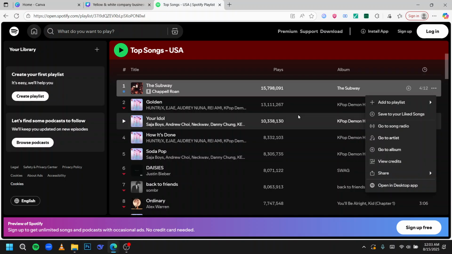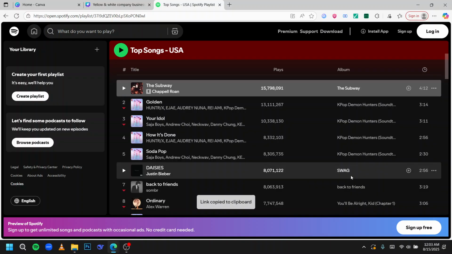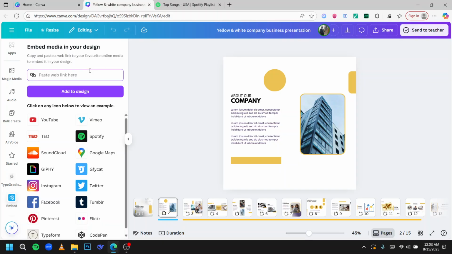So let's say I would like to choose this one from here, then just simply click on the three dots of the Spotify music. Then here you have to click on the share, then you have to click on the copy link to song, and after that you have to simply paste it to here. Then here you have to click on add to design.